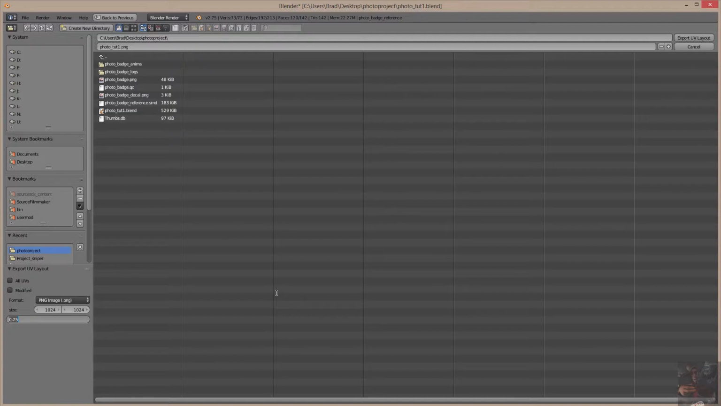Valve VTFs must be scaled to the power of 2, meaning that the size of the texture can be 2, 4, 8, 16, 32, 64, 128, 256, 512, 1024, 2048, and then 4K, yada yada yada, all the way up. But the scale must be to the power of 2. I can differentiate those scales, like 1024 by 512, or 2048 by 1024, or 1024 by 64, whatever. But the actual dimensions have to be to the power of 2.